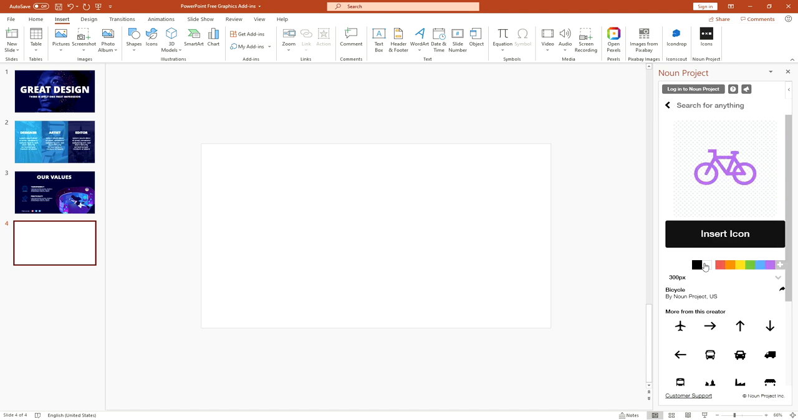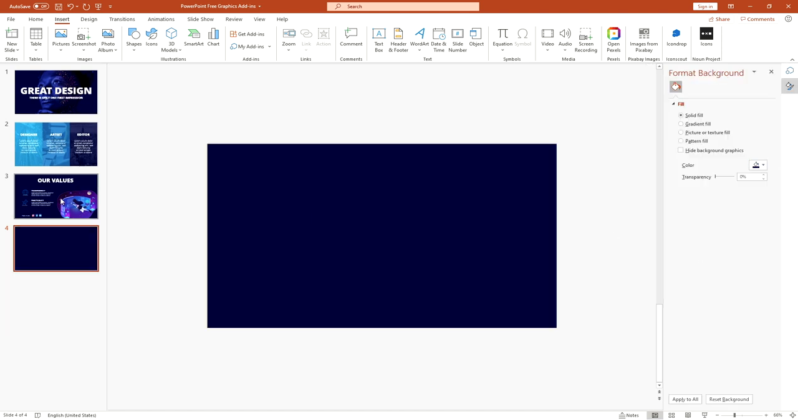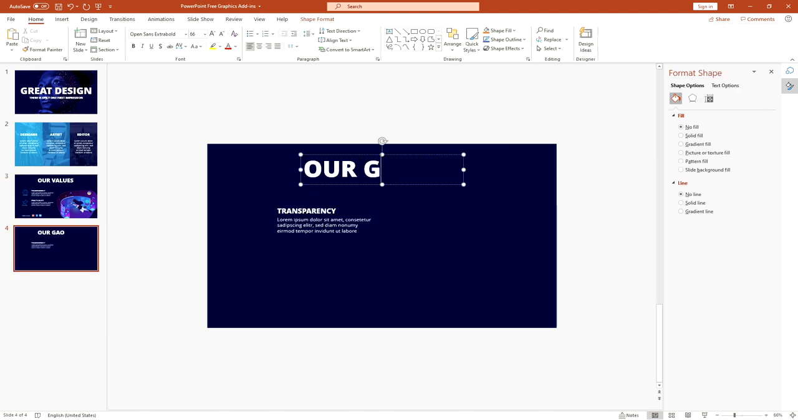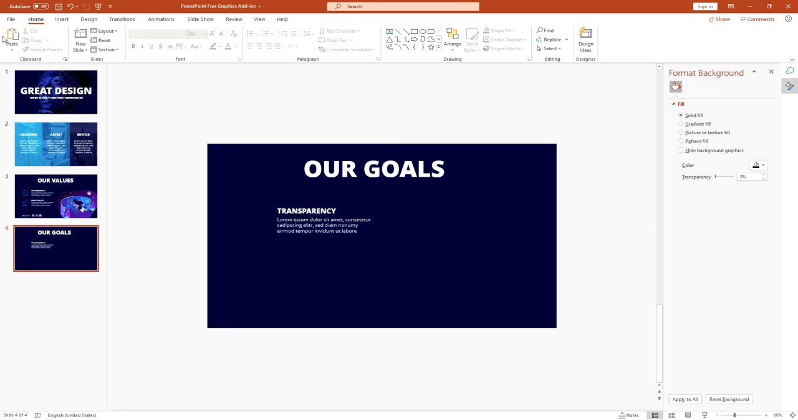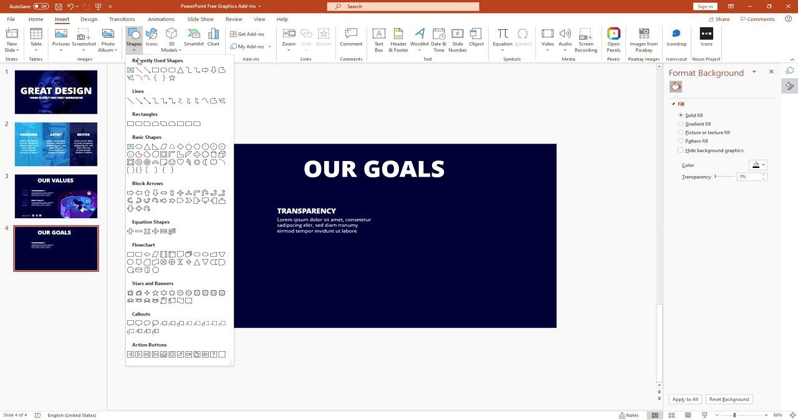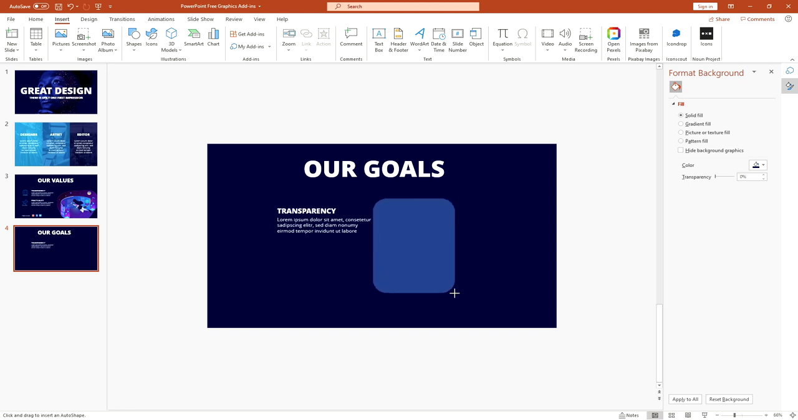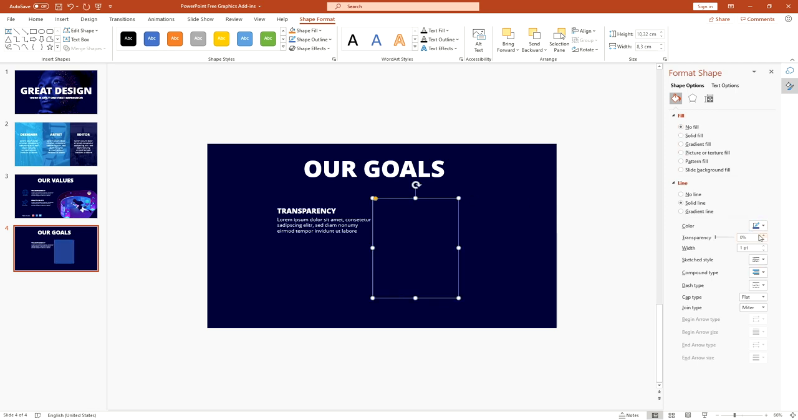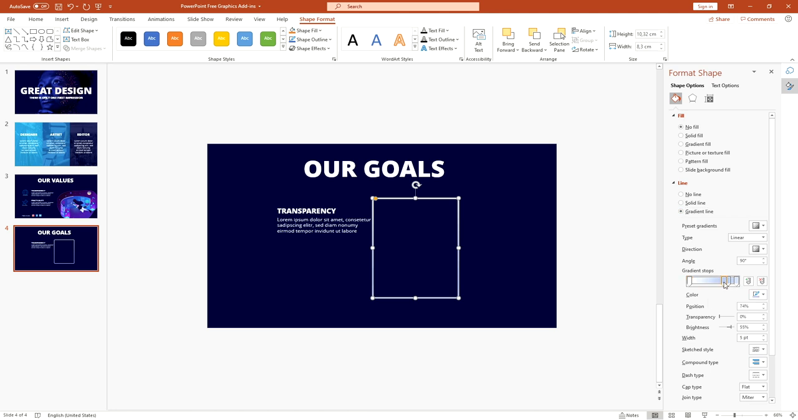So for this add-in, we're gonna create another beautiful slide that requires 3 icons. This time we're gonna talk about the goals of our hypothetical company. And for that, we want to use some rounded rectangle boxes. We're gonna insert a rounded rectangle, then remove the fill, make the line a bit thicker, and then give the line a beautiful gradient style that becomes transparent towards the bottom.